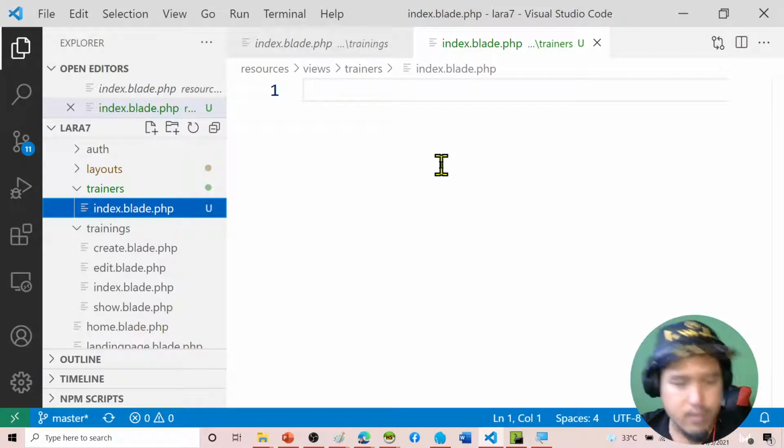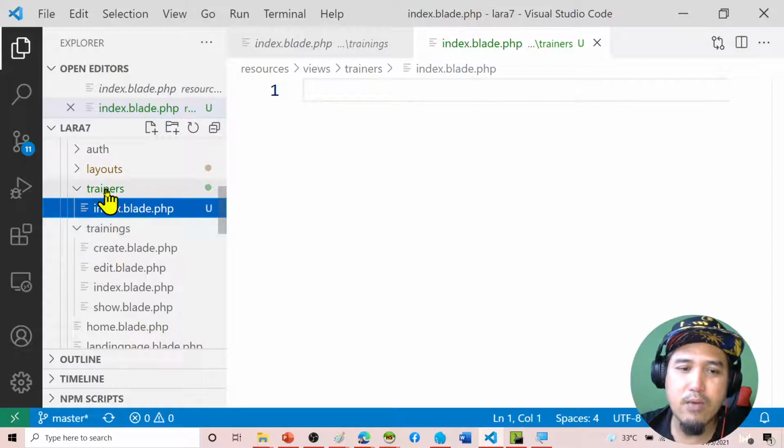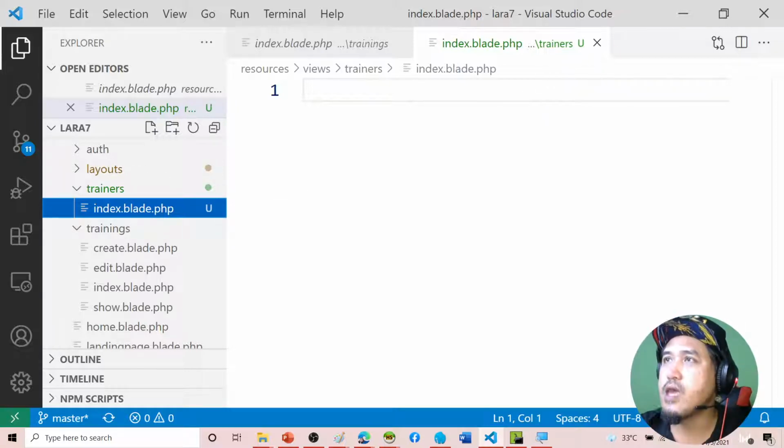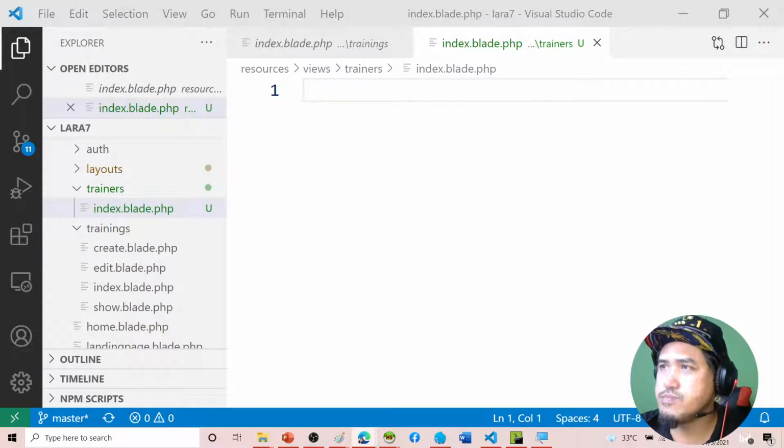But this is what we call the convention. Whatever search facilities you want to build in Laravel for a specific module, you need to create a new file named index.blade.php. The name is index.